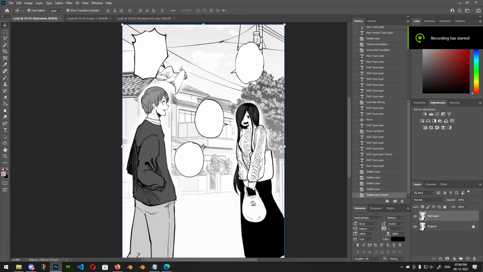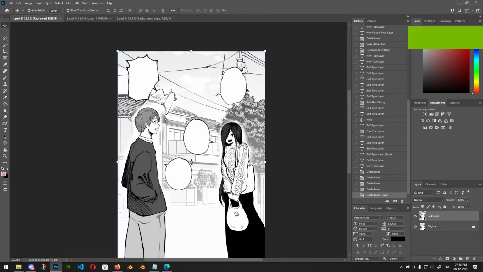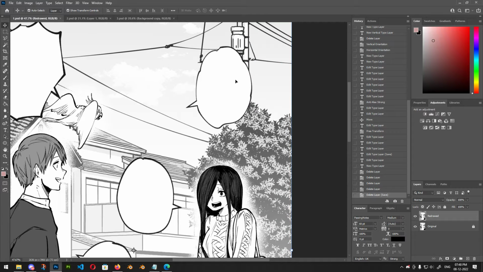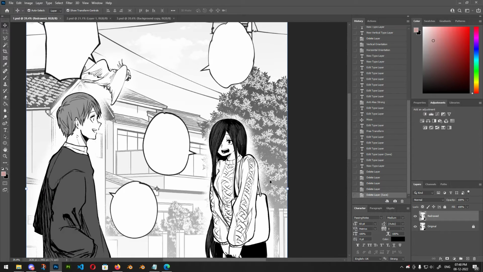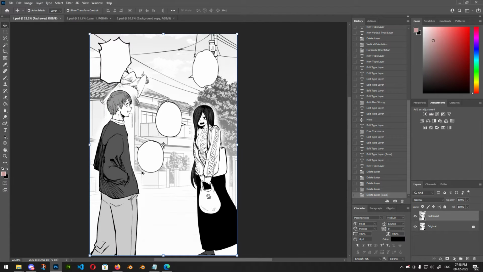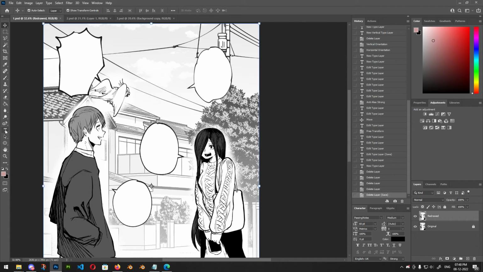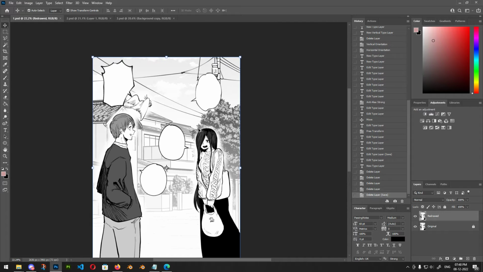Alright, so this is the second typesetting tutorial that I'm doing, and this is the image from the previous video, and there are two layers, which are the original layer and the redraw layer. And in this video I'm just going to tell you about the type tool and how to place the text.